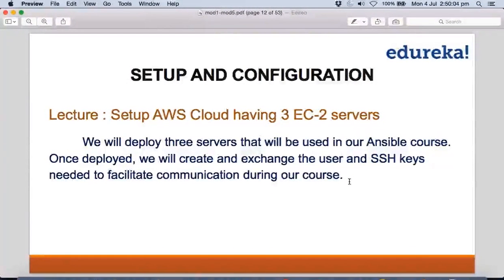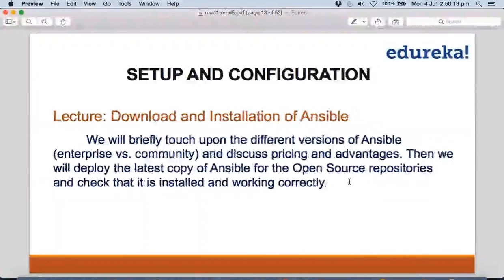So using the test accounts, we can log into each other's servers from master to all the nodes, or from node to all the other nodes and the master as well. So SSH connectivity has been tested in my previous class. For now, we are going to start with the download and installation of Ansible.